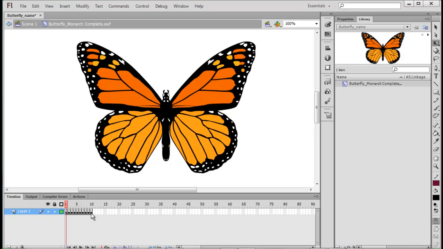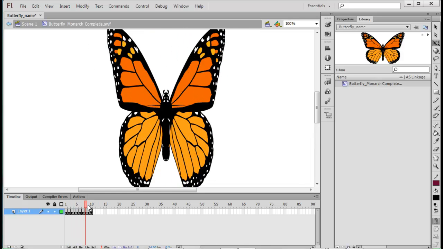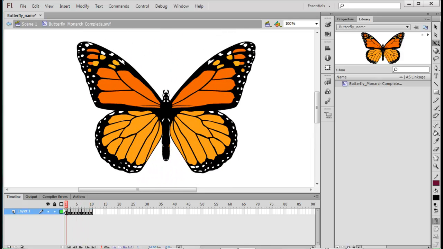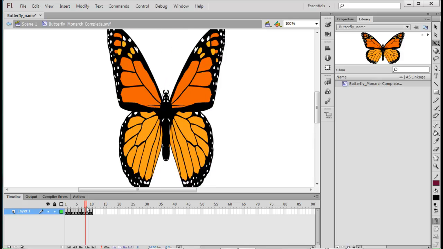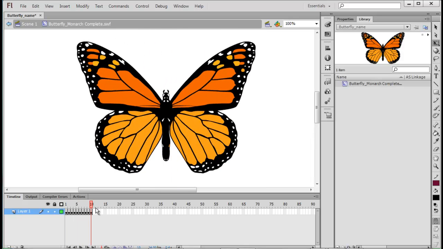You can tell there's content if there's a black solid circle. So if I scrub this playhead, you'll see that each keyframe represents one of the layers in Illustrator. Okay? All right, now, this is how it works. We're in the editing mode.